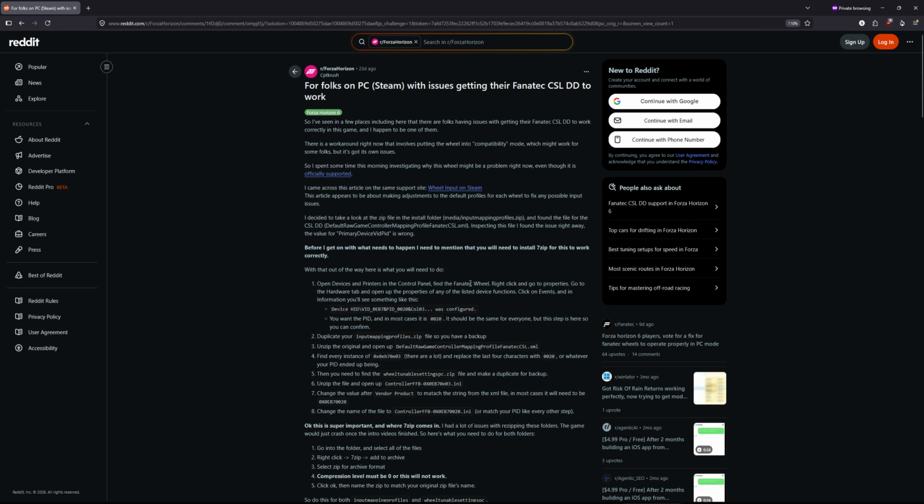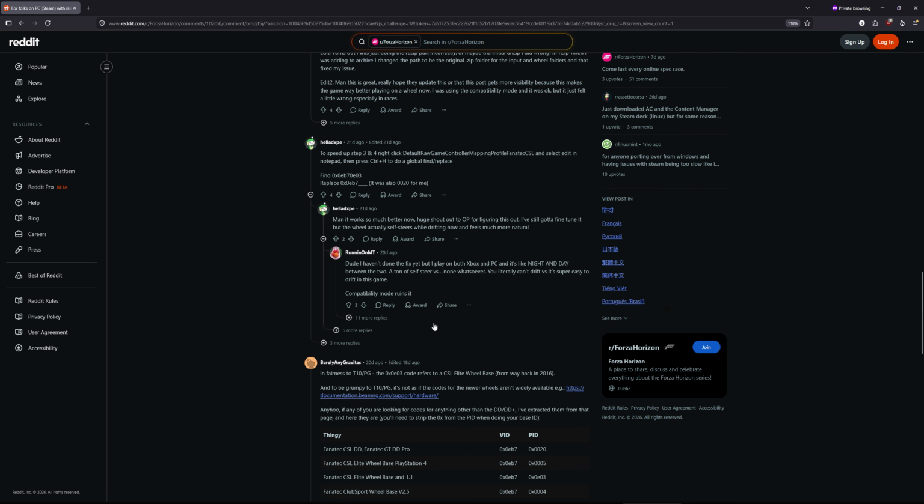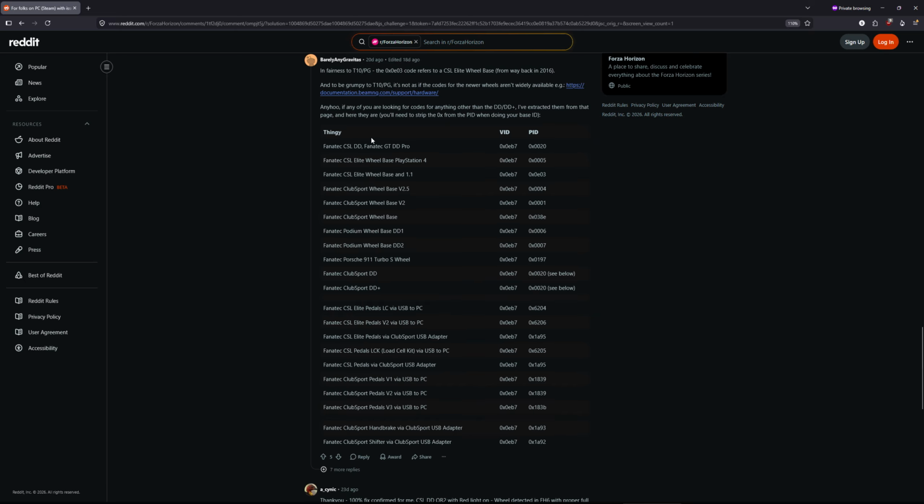The second thing is you need to figure out what is your PID for your wheel. What does that mean? There is a table here that shows it. So all you need to do is to find your product here, and you will know what the PID for it is, so basically the product ID for the wheel. So for me, it's this Club Sport DD Plus, which is this one here. So this is my PID, and this is my VID. The VID is the same for everything, so all you need to worry about is these last four digits, slash numbers.